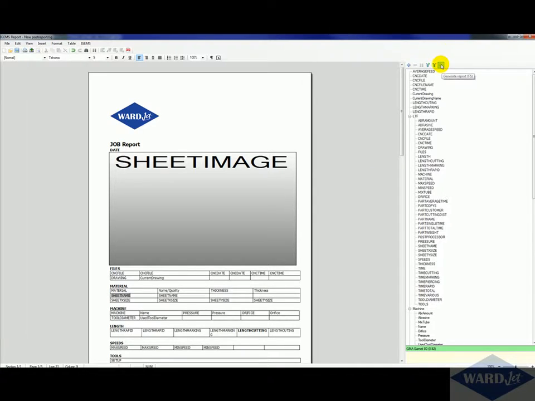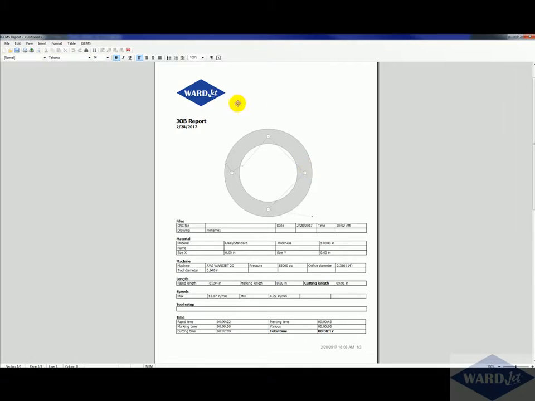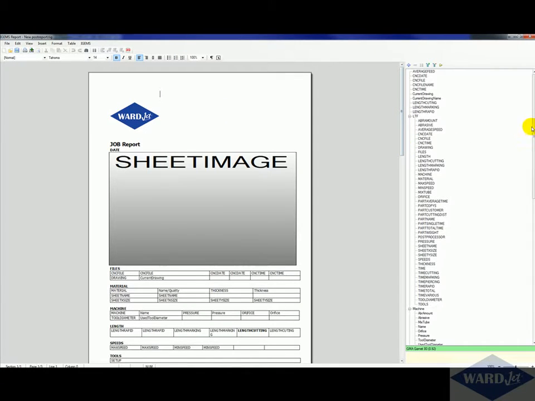Up here on the top right, if you click on the green button here, it'll generate the report, show you the current format. So we've got our logo up there. We've got the abrasive information's gone. So I can press F5 back here. So on the right here is a listing of all the different fields that are available.